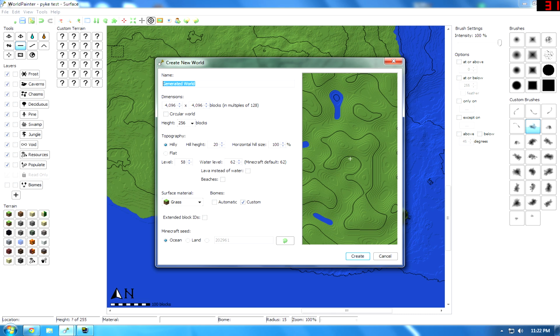So let's call this Pike Map. Okay, so we have that.